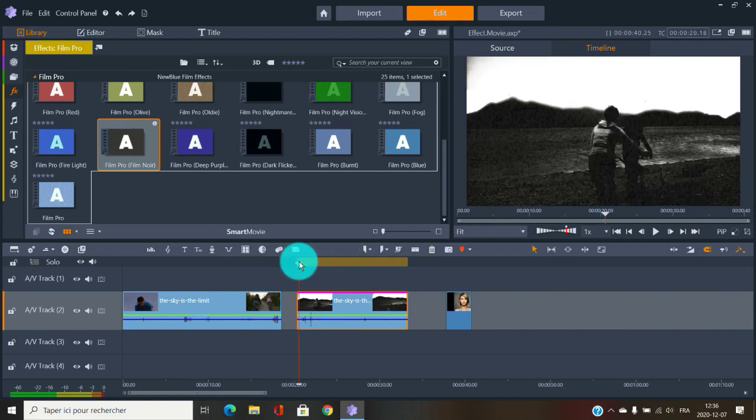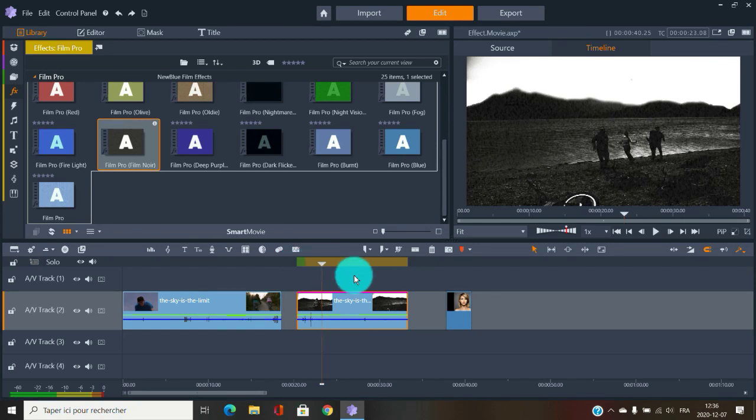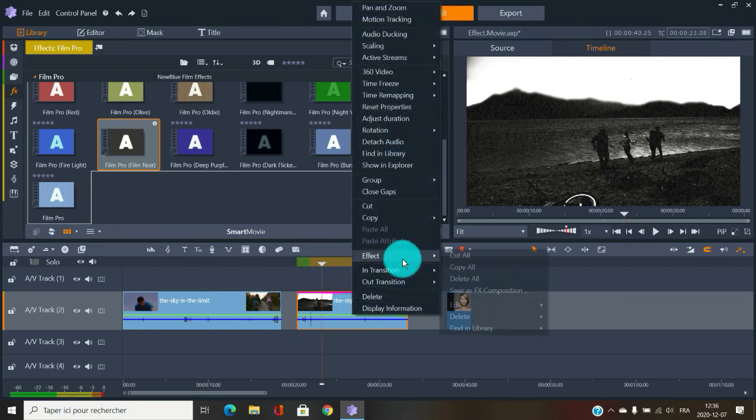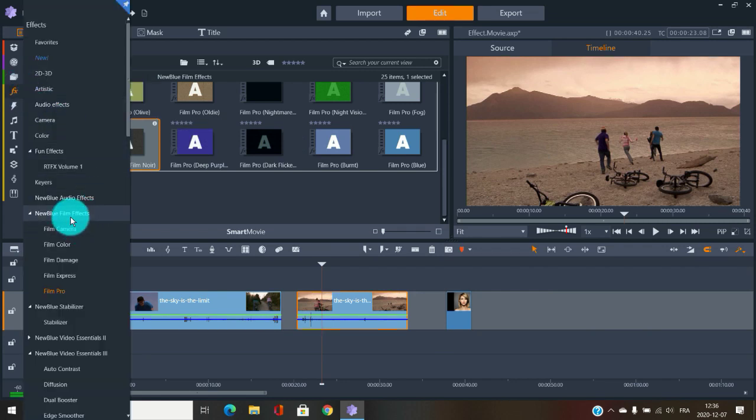Changing, once again, the type of movie. All right. So for that section, you see what's the purpose of the first section of New Blue.